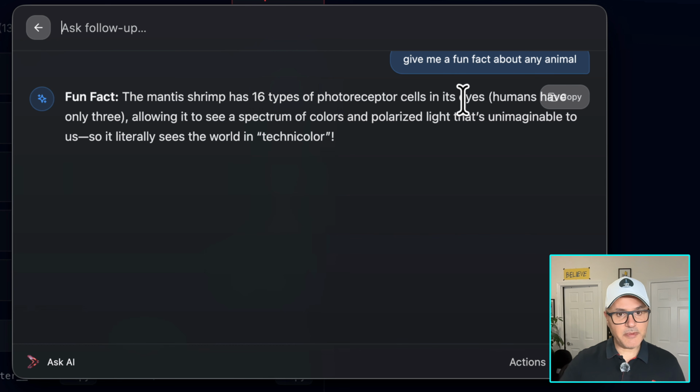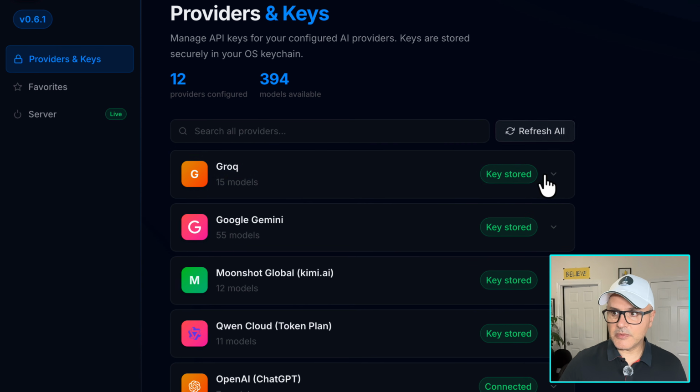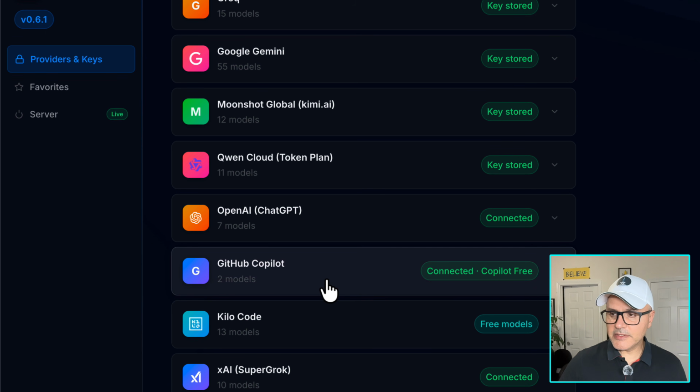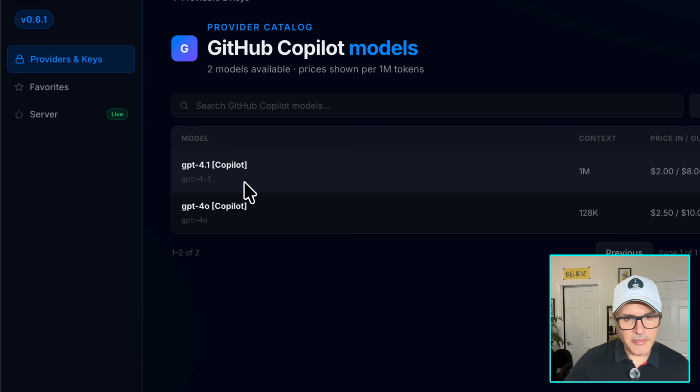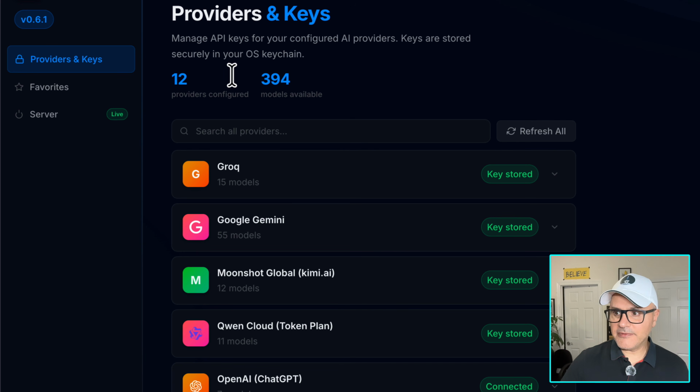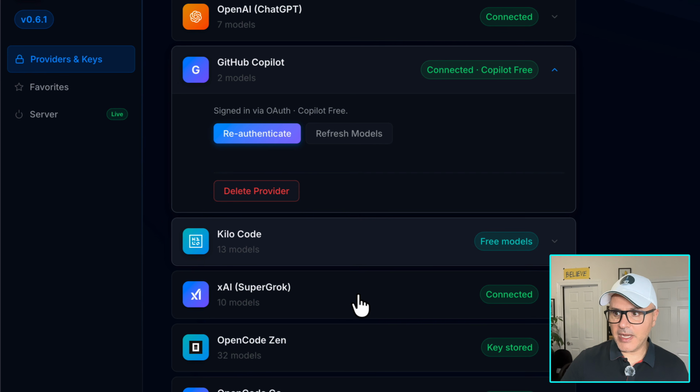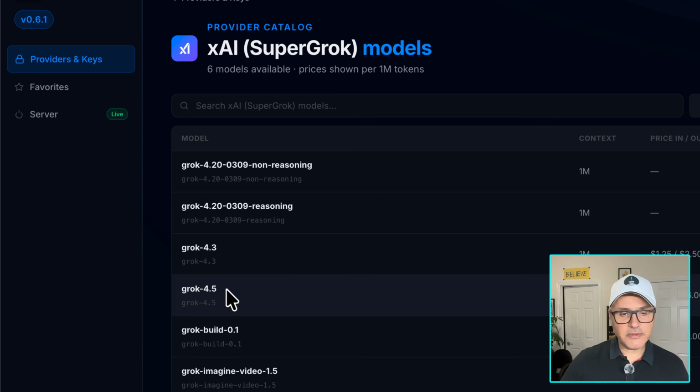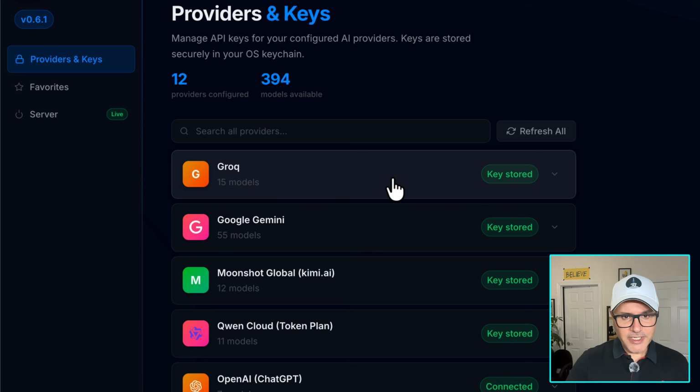And I could use that to expose my subscription. So if I go again into my provider, I just want to show you that, for example, here's my GitHub. GitHub free, I'm on the free model, so you're getting really old models, free GPT-4.1 and 4.0. But for example, if I go into my XAI Grok, I can use Grok 4.5. So hopefully that gives you a sense of what this API server is all about. You can connect to it, and hopefully you saw how simple it is.